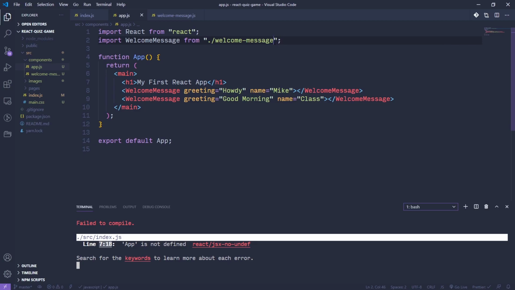And unlike in the browser where we had to specify the extension .js, we don't have to do that when we are in the create React setup here. So we're importing this function here. So this is no longer undefined. It knows what this is.